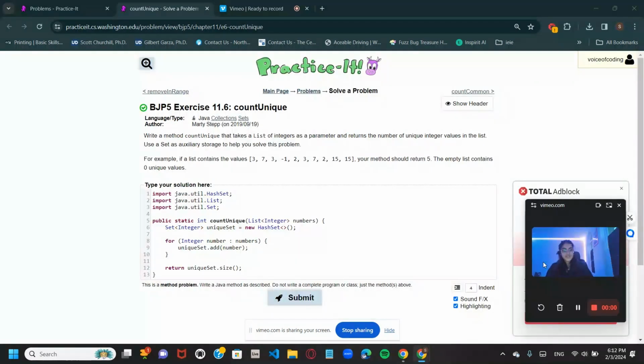All right, so we're going to be doing 11.6. We're going to be writing a method called countUnique, which takes a list of integers as a parameter and returns the number of unique integer values in the list.